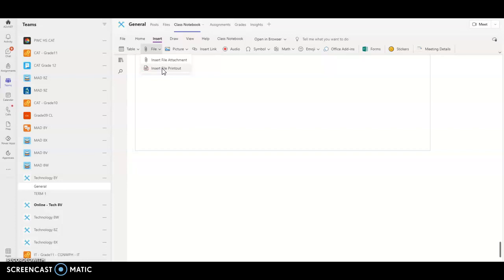If I do this, it will open the entire file and display that file in an open format on this page.